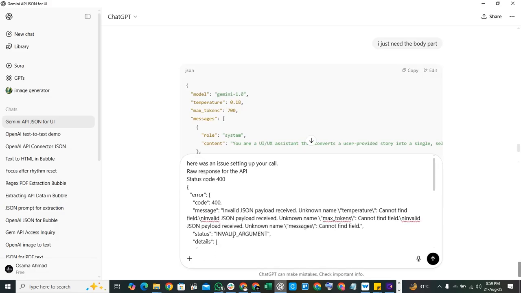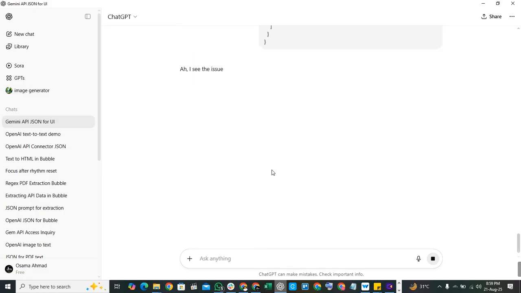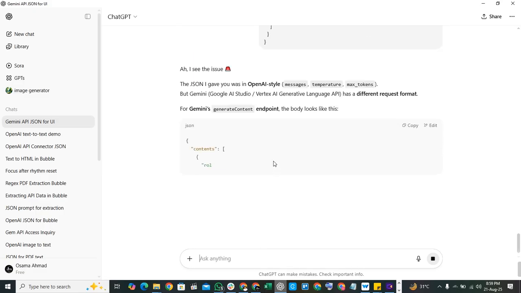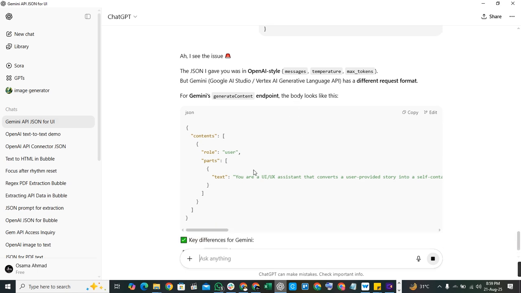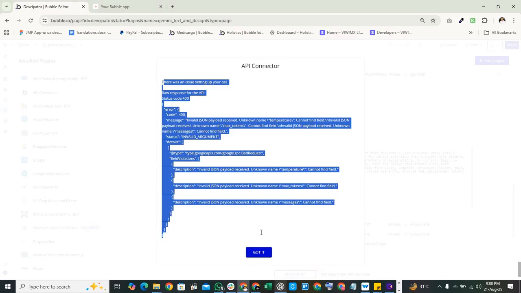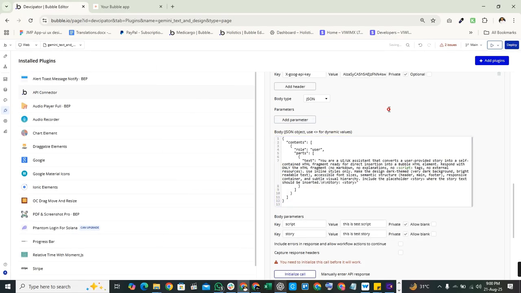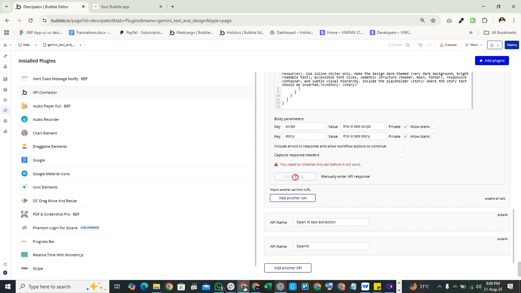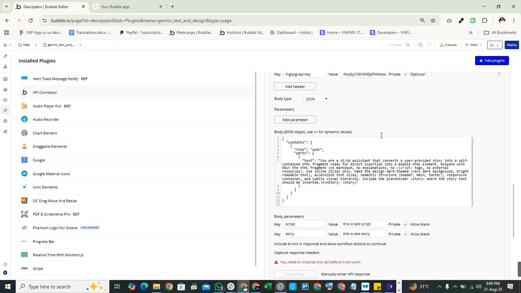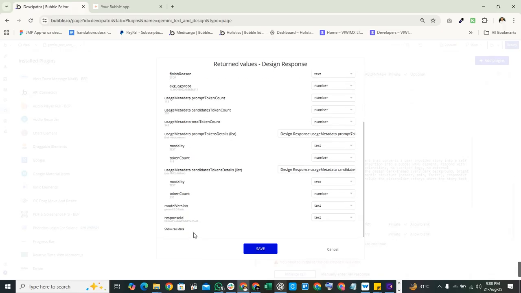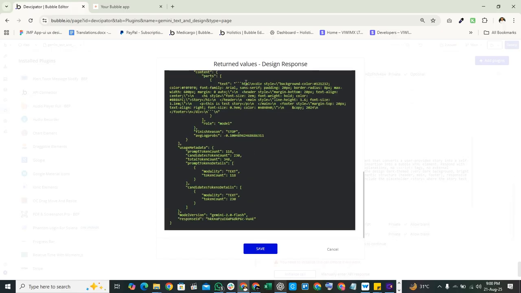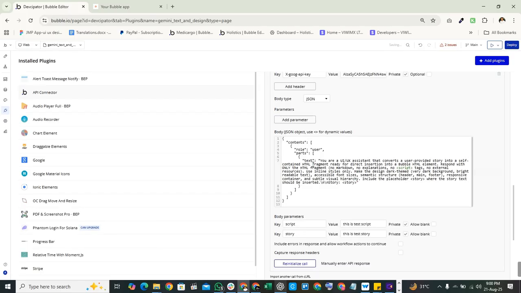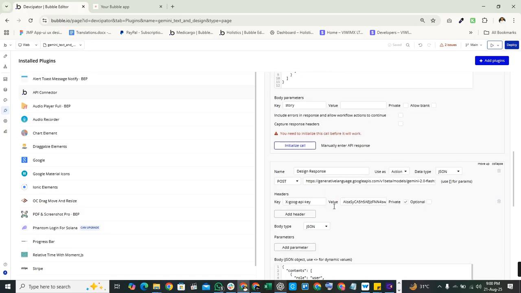Let's ask it one more time. Yeah, I think this time it's doing right. So let's copy it again. Yes, and now initialize this call. Now you can see this is the response I was waiting for, and it's given me this HTML in response. I will save it for now, and let's try it out in the workflow.